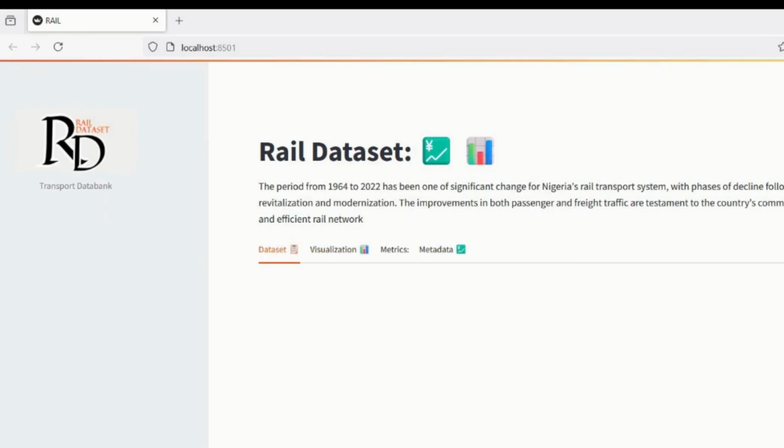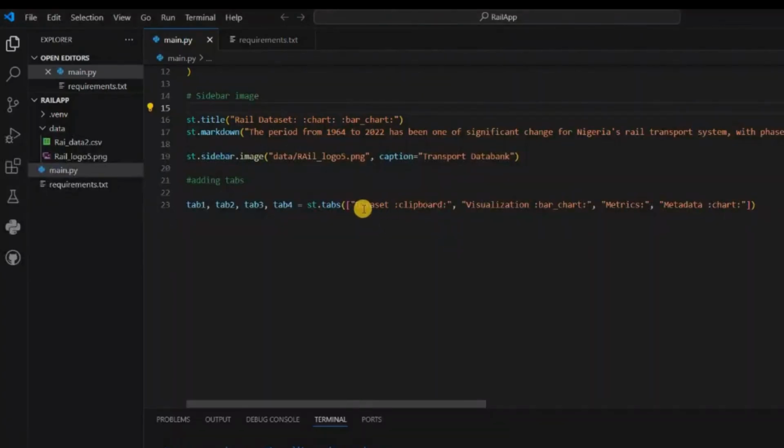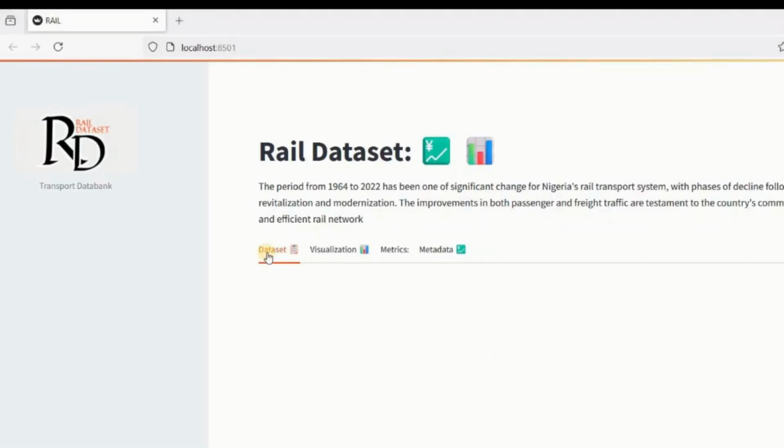The first tab is data set, and we use a clipboard as the icon, and we can see it here. The next tab is visualization, with its icon, then the third and the fourth. If you check it out, you discover that we have nothing in the tabs. They're still very empty. So what we need to do now is to populate our tabs with data.